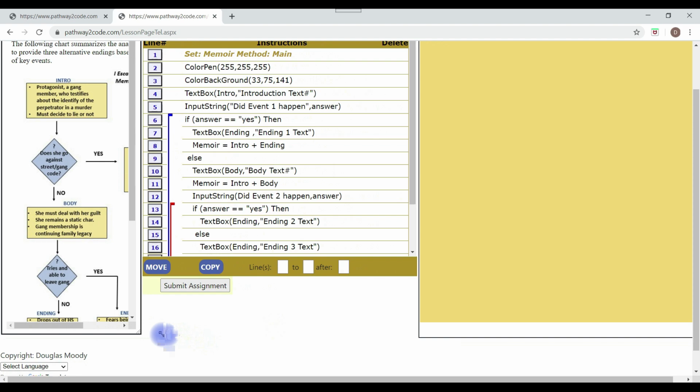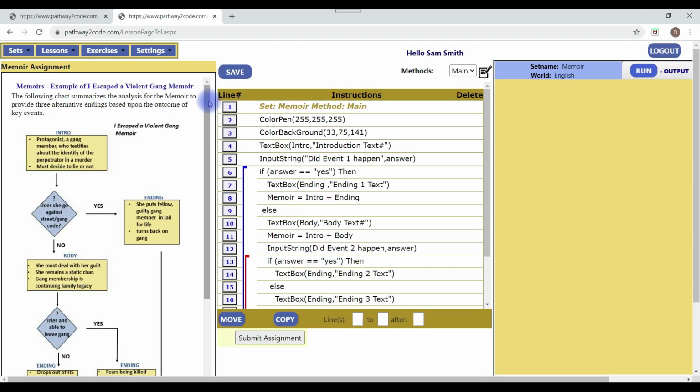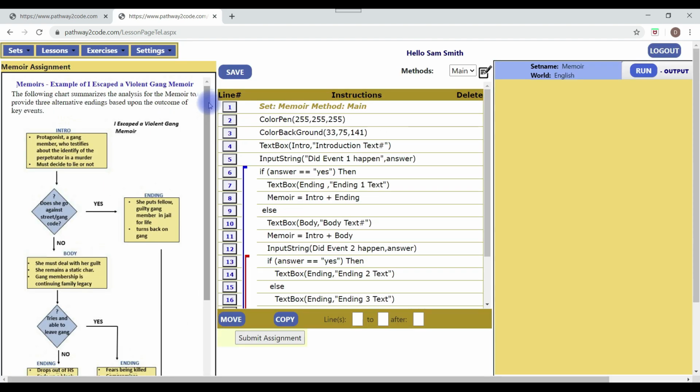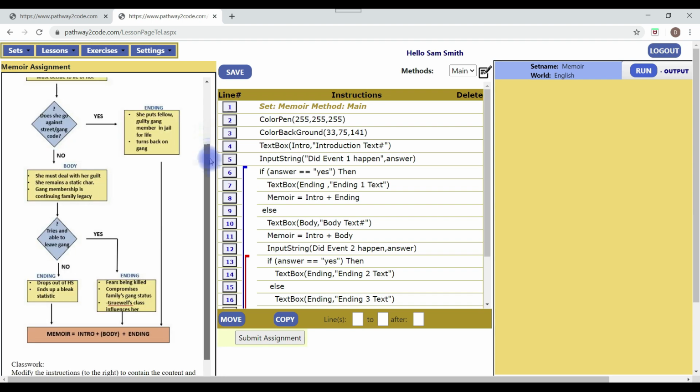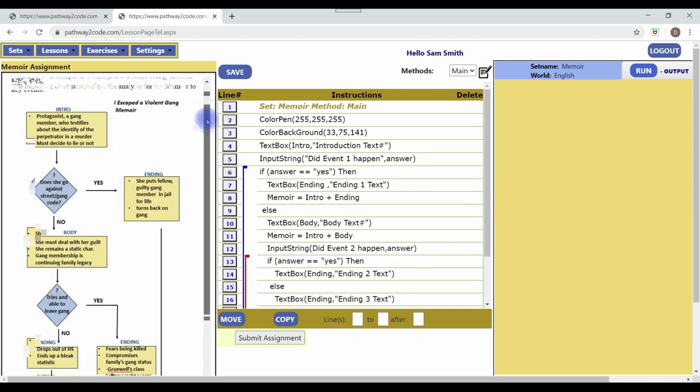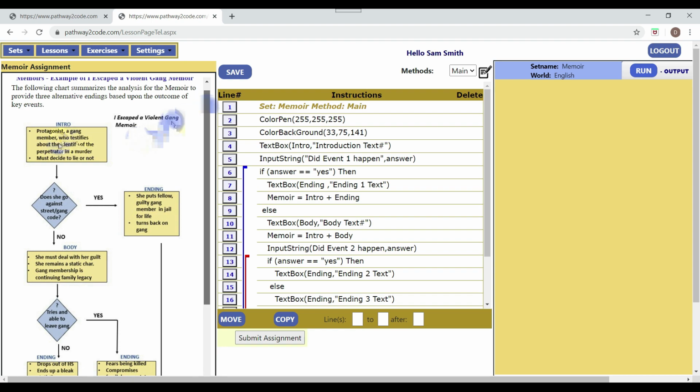The exercise description shows an analysis of "I Escaped a Violent Gang," a memoir as told to Kate Bailey. The analysis is presented in a flowchart. This type of chart has different paths depending upon answers to key questions or decisions. The memoir is available by clicking on Lessons in the menu bar, and then clicking on the memoir name.